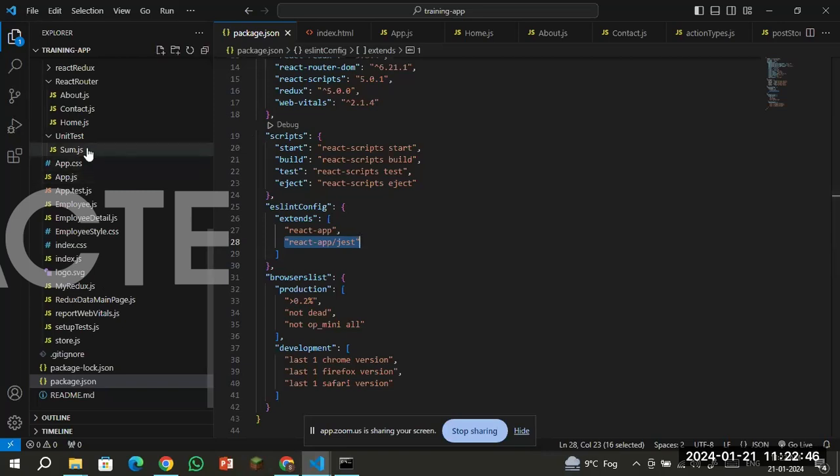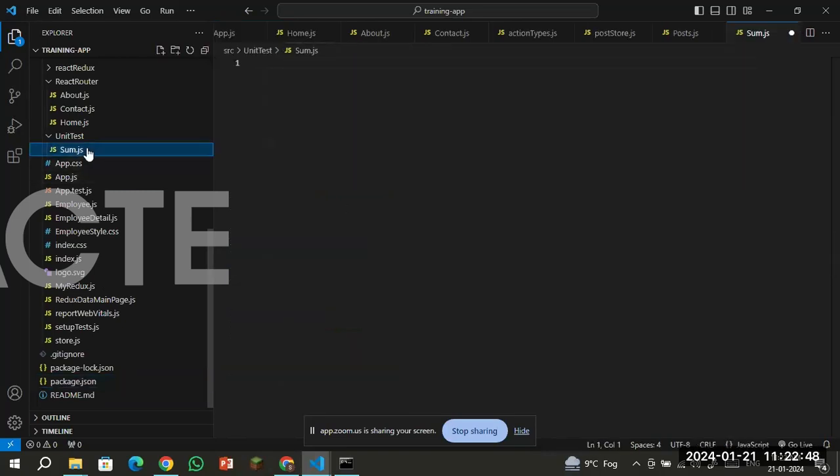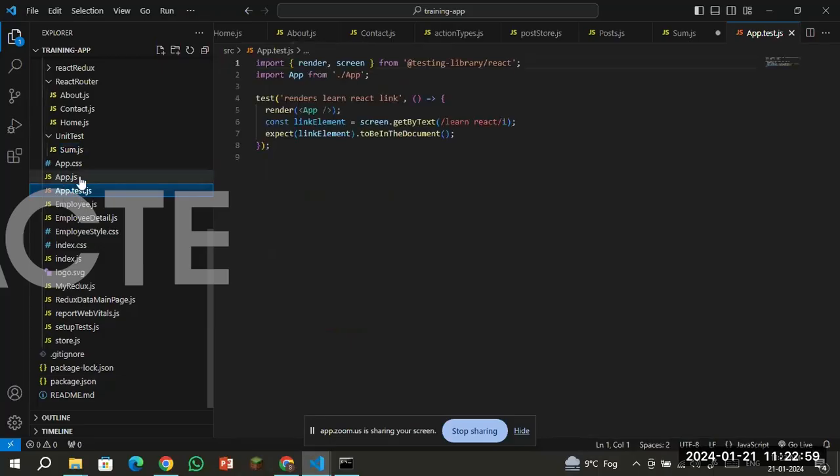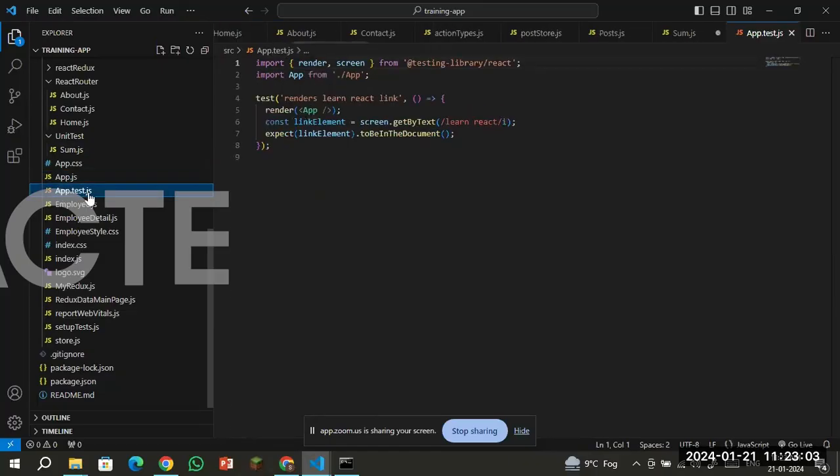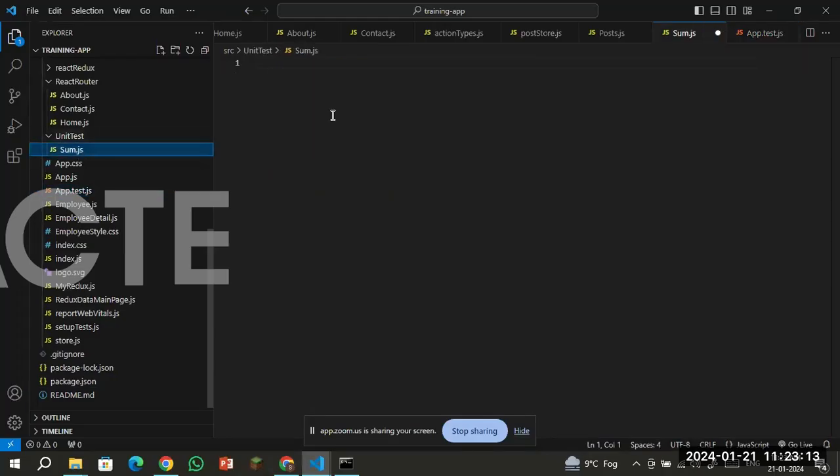Now your file name and the test file name should be the same, but with .test available inside of it. Like this is a file app.js, and the test file is app.test.js. For example, if you want to test sum.js, you have to say sum.test.js. Okay, so I'm going to create a simple example.